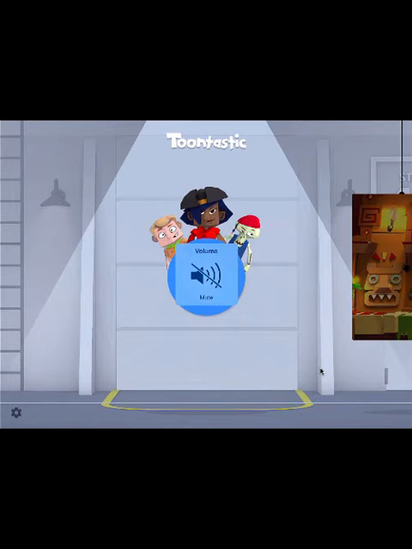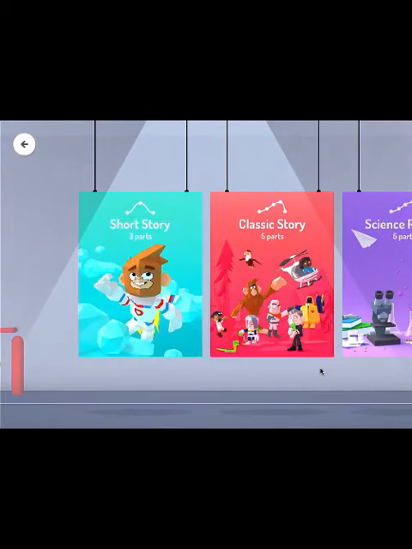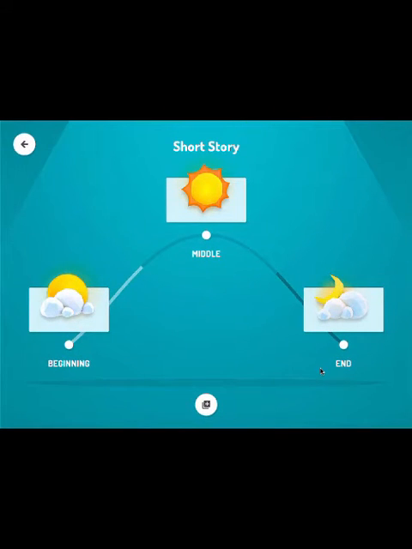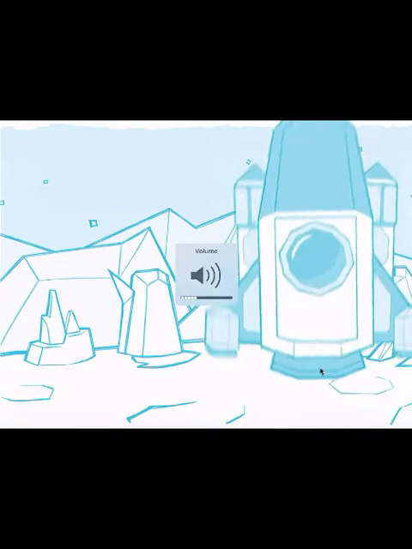Now I'll show how Toontastic 3D can be used also to create a video that you can then blend together using green screen. So I'm going to create a new video here. I just want one part story, but I'm going to use the 3-part because it's the shortest, and then I'm going to start at the beginning, create a beginning scene. Now you can hear the directions.